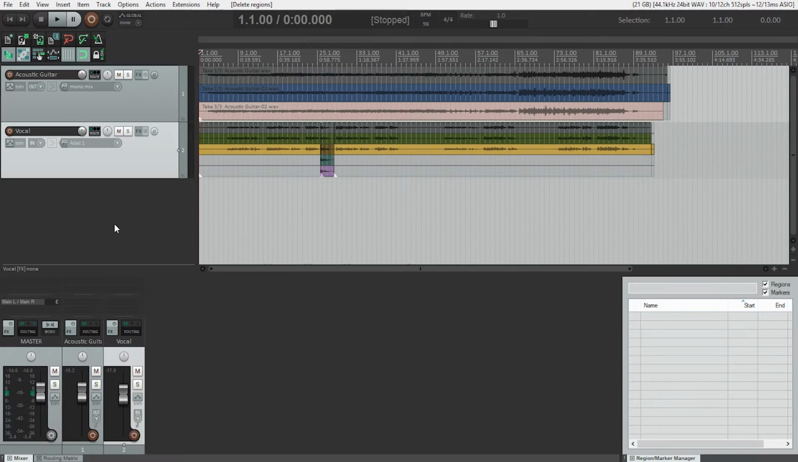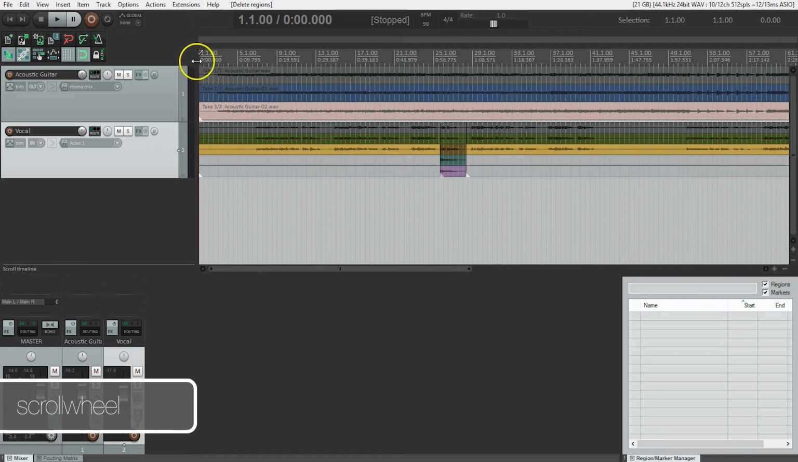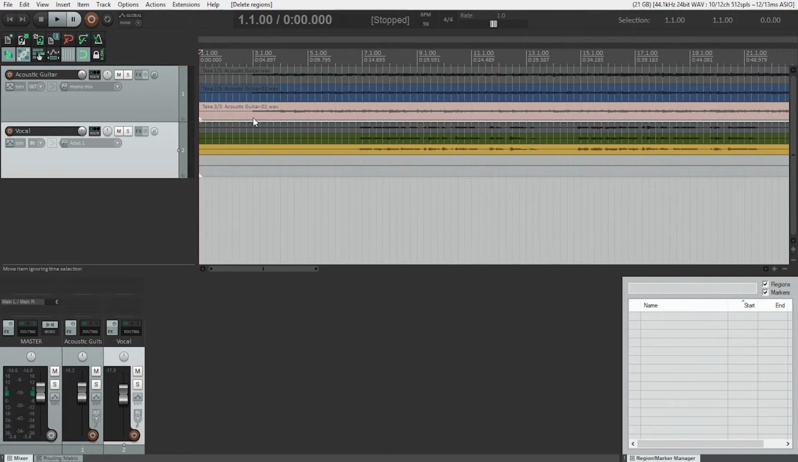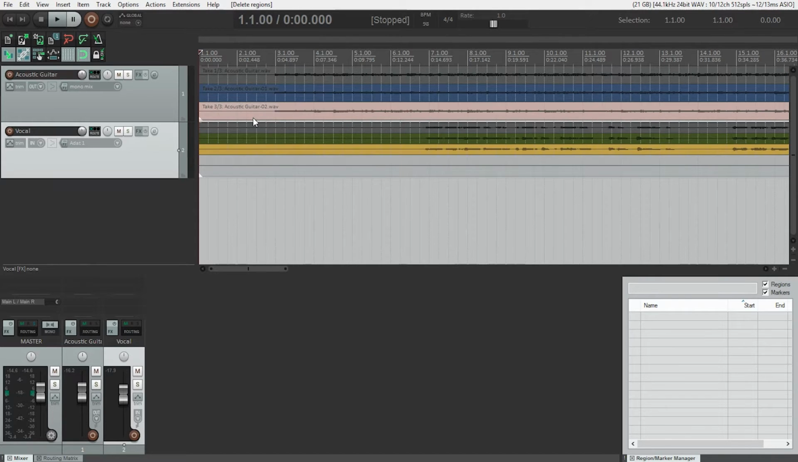Let's start with the intro. I'm going to zoom in by just using the scroll wheel. My playhead is right at the beginning of the song, so I'm going to zoom in with the scroll wheel. Now that we're zoomed in a little closer, I'm going to make a selection in the timeline here. It's going to be our intro.